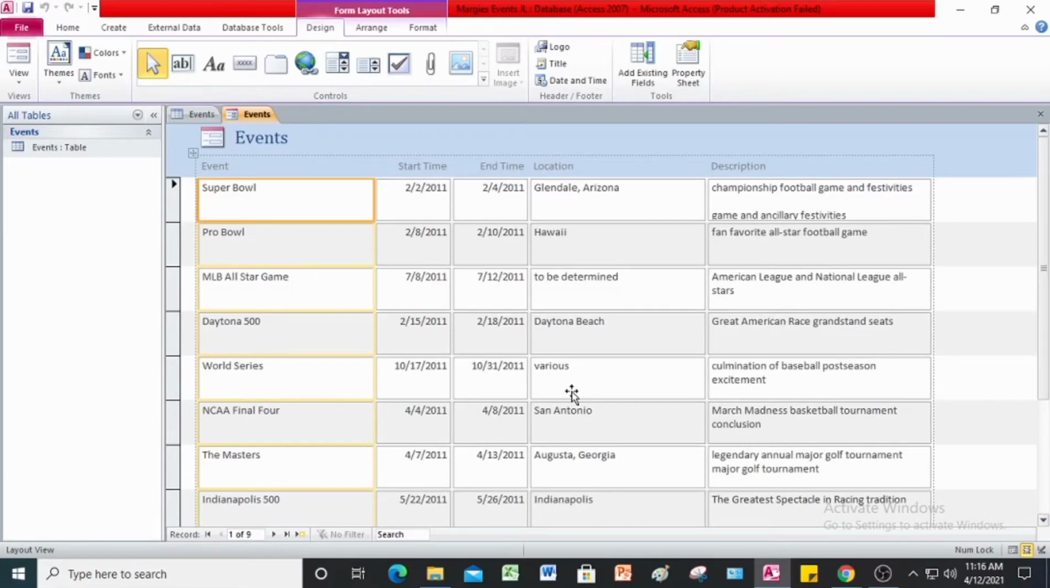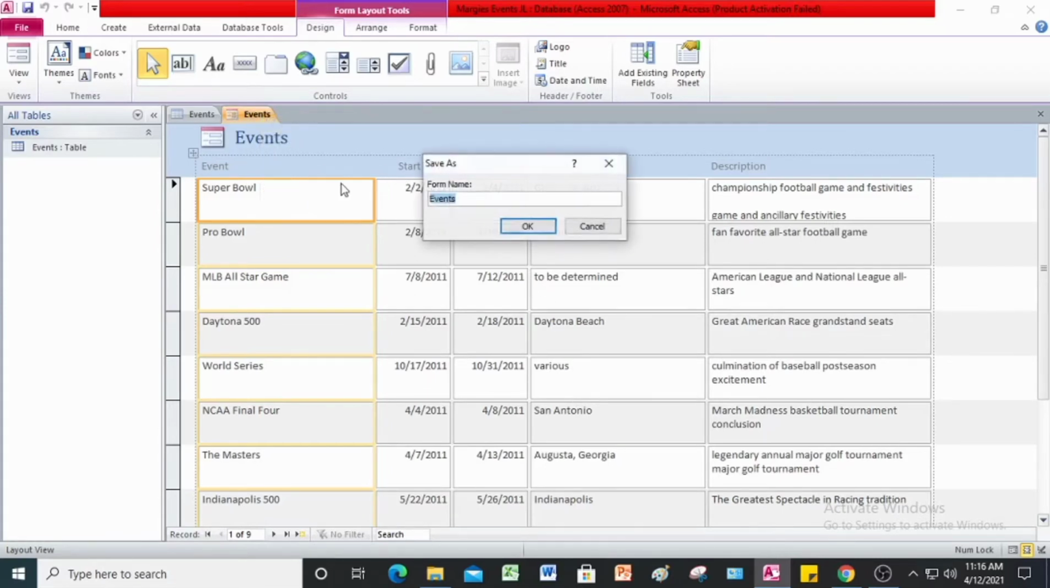Instruction number 6, click the File tab and click Save. So in our Events form tab, click Save. In the Save As dialog box, we're going to key in Events Multiple and click OK. So we're going to key in Events Multiple as the name of our form and click OK.